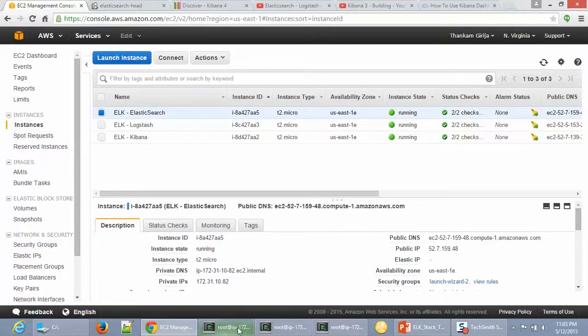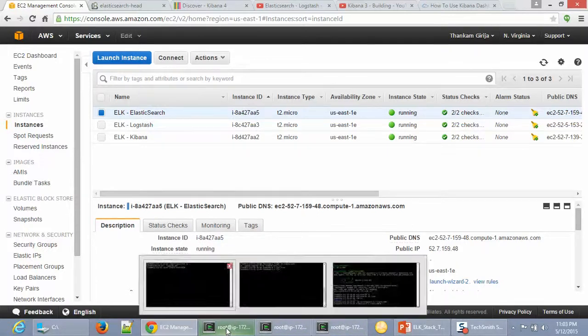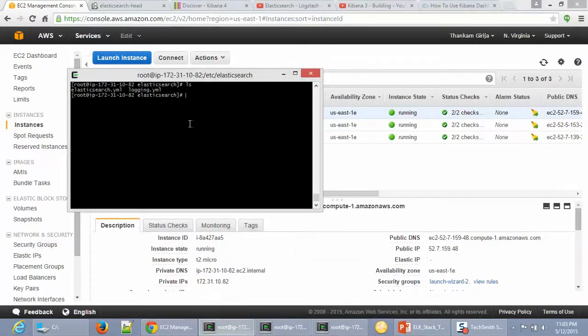And I have got 3 terminals open, one for each, so that I can SSH into each of these servers. So this is the terminal for Elasticsearch. As you can see, I'm in the Elasticsearch directory where Elasticsearch is installed. And if you see the ls here, you can see the elasticsearch.yml file, which is the configuration file that I was mentioning in my slides. So I'm going to go ahead and start the Elasticsearch service using the command.